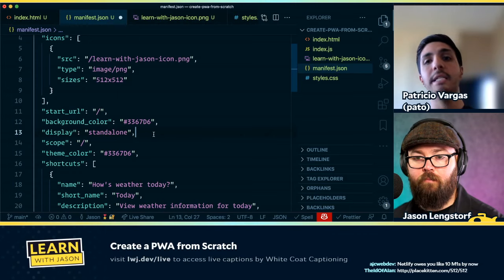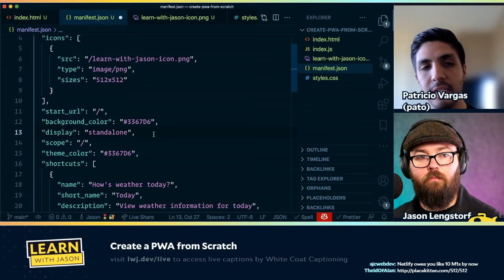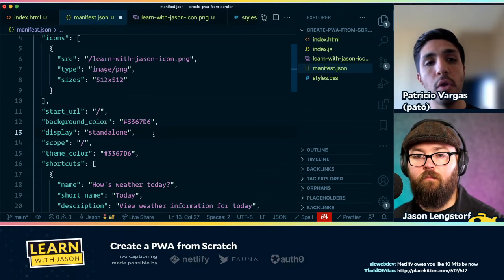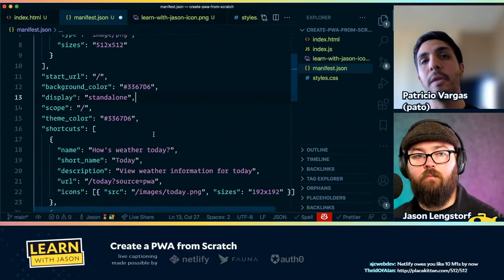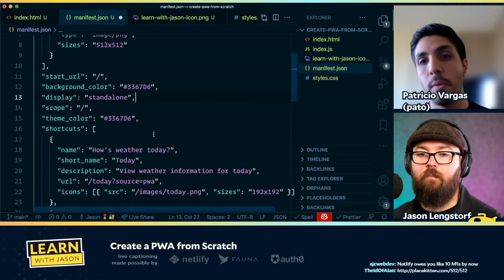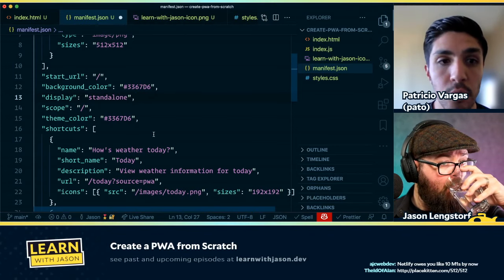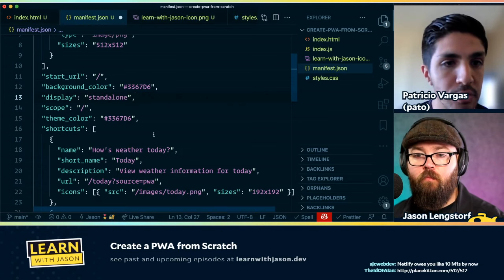Standalone is the orientation of your screen. Standalone is the default one and the most common practice one. Leave it as it is. There are other display properties that you can use, but the problem with those ones is that it affects accessibility. Got it. So people that have reading issues or something like that can find it more complex to use a progressive web application. So just leave it as it is.